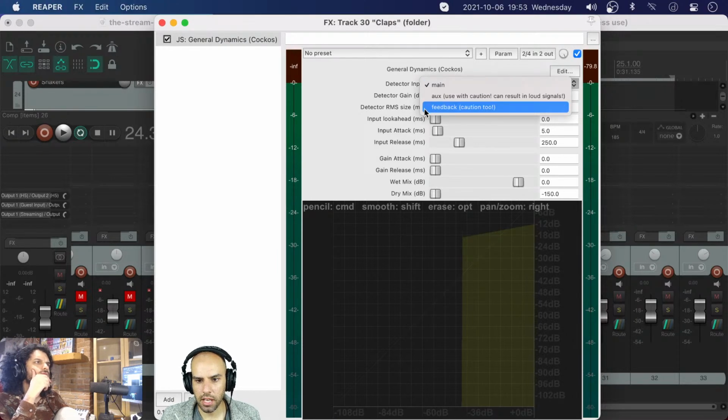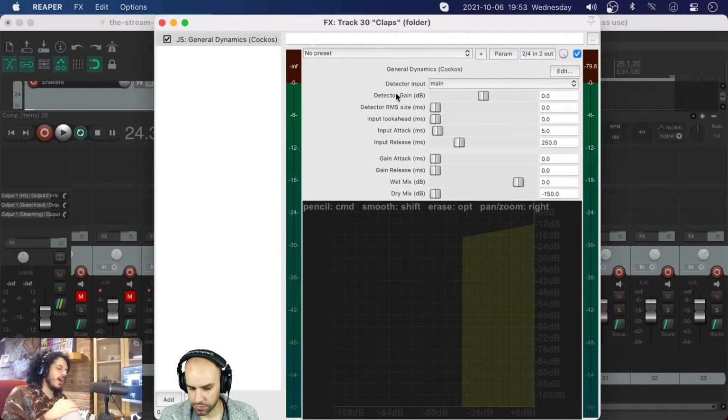Oh, this thing does sidechain and feedback. Yeah. This thing is so nice. It is cool. I wanna mess with it more.